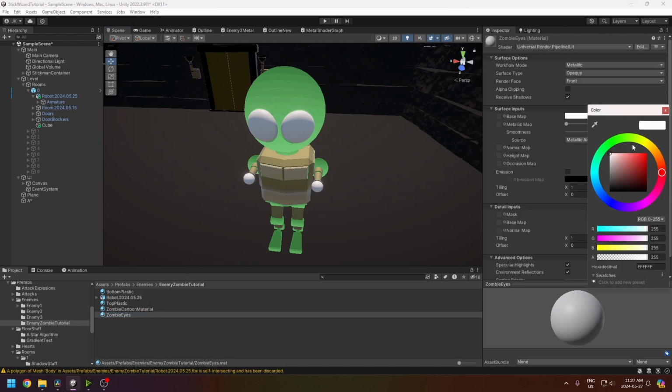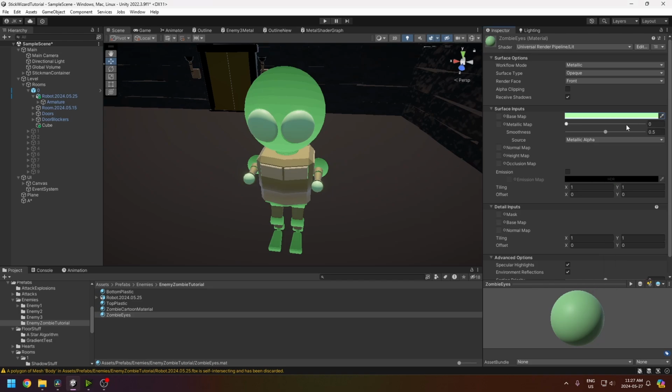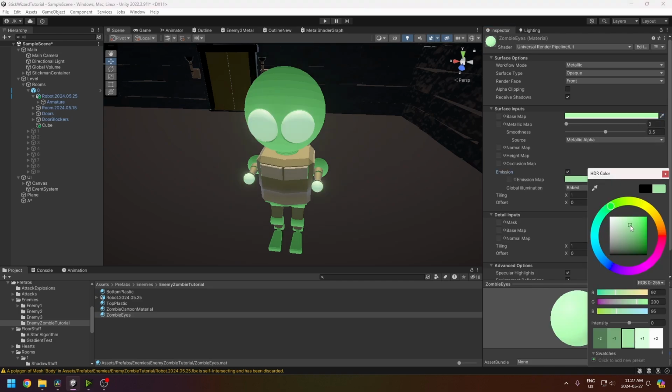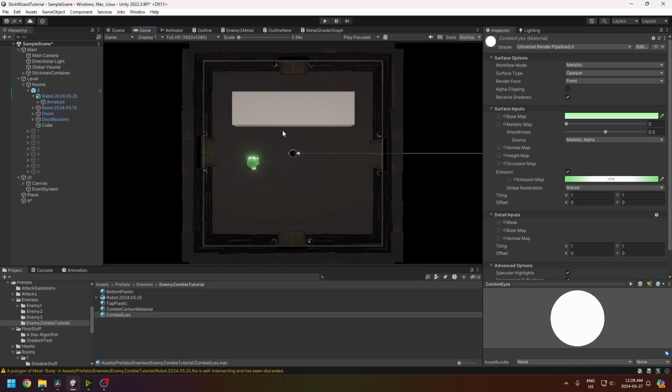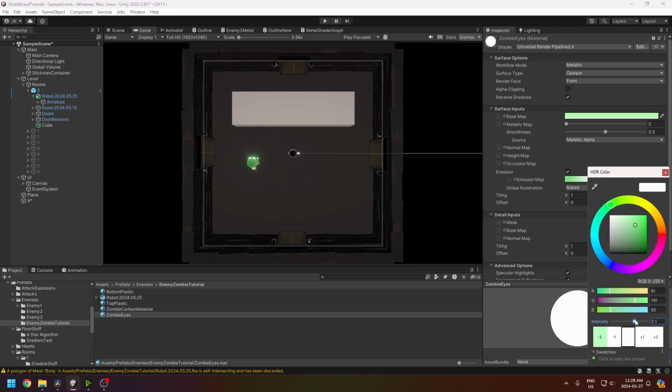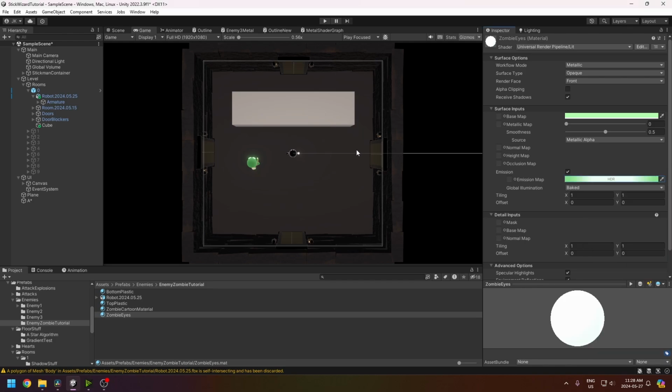And then the zombie eyes, we're just going to make these green. Maybe just a really light green. And then we're going to turn on the emission, and we're going to make that green too. And then you could turn up the intensity. The brighter it is, the brighter it will glow. Don't make it too bright because it kind of takes away from it if it's too bright. You just want to make it so it's just bright. So I would do a maximum of 2. But again, if you're following this, you could just make it as bright as you want to, or it doesn't matter.